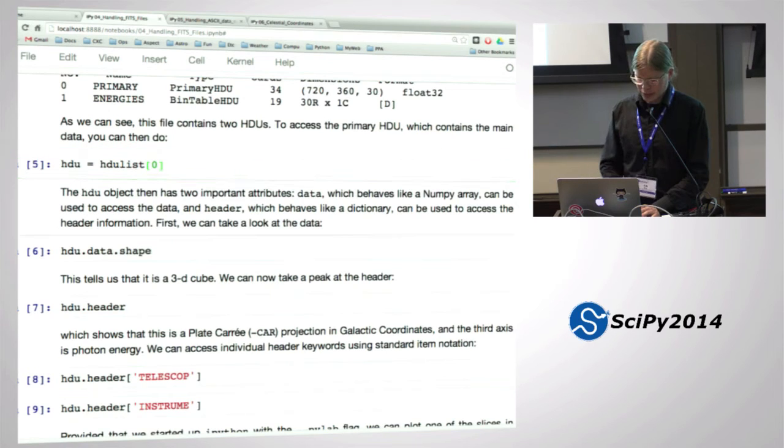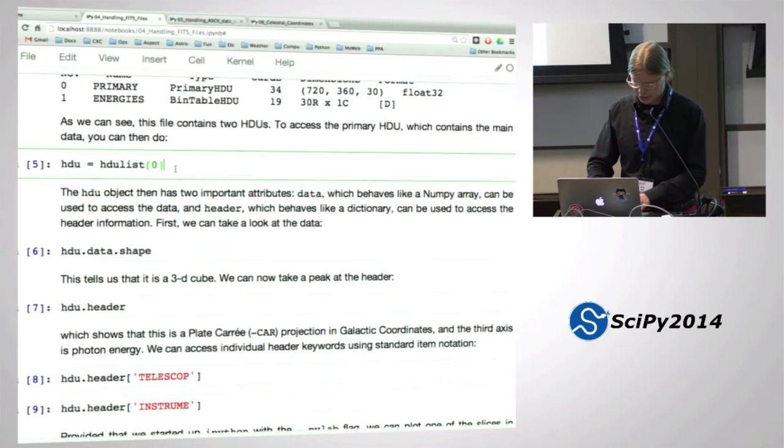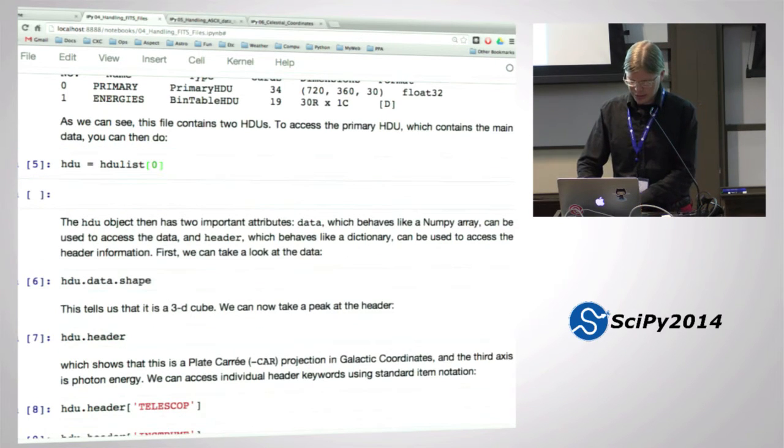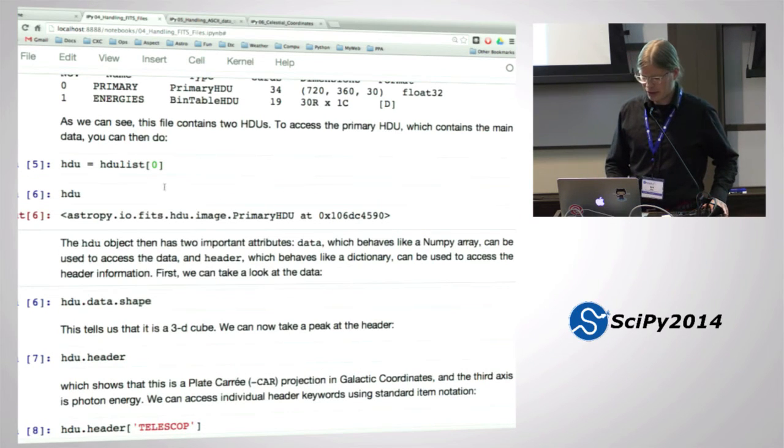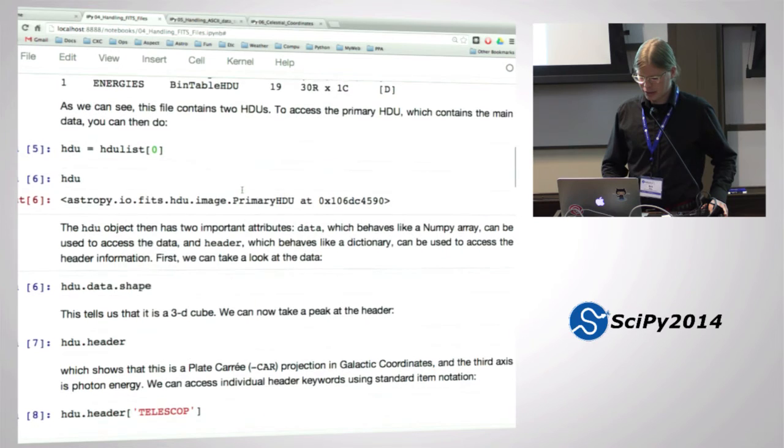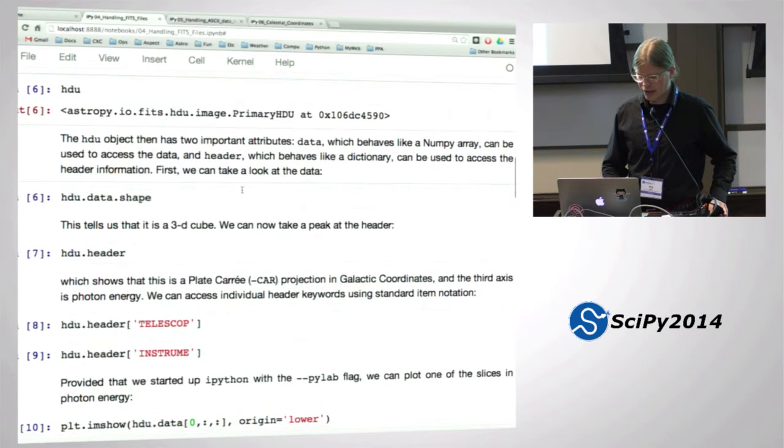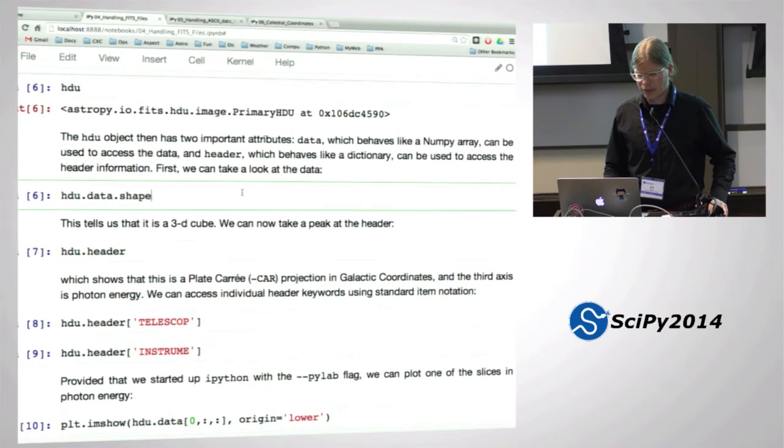So we can save off the first HDU from the HDUList. And actually, I'm going to show you, this doesn't really tell you anything very interesting right now if you print it out, but it does tell you that what you get back here is this primary HDU object. So HDUs have two important attributes. There aren't too many others that you usually would access.